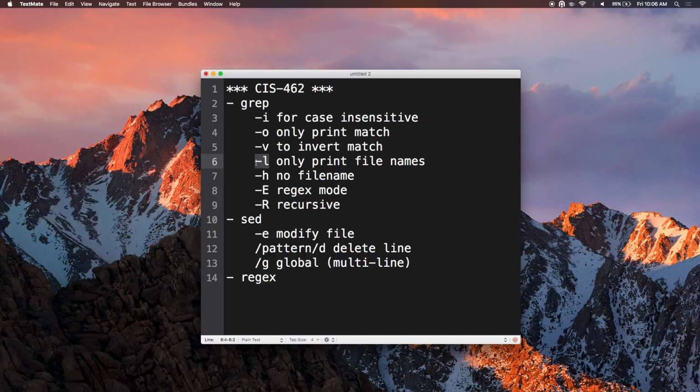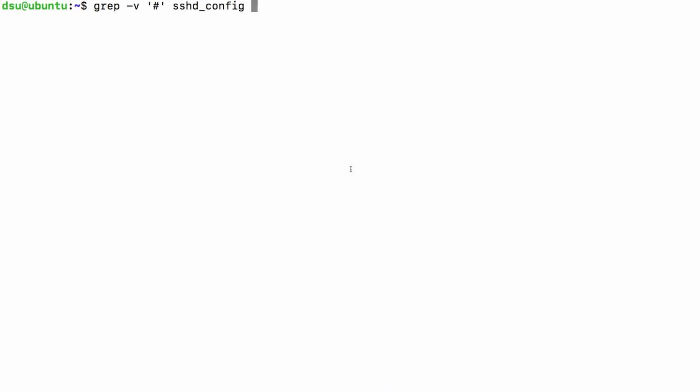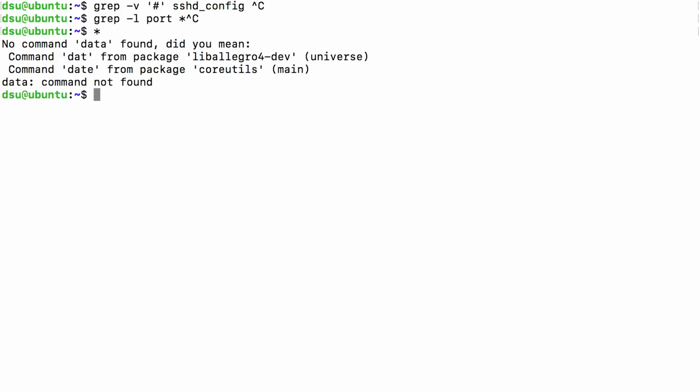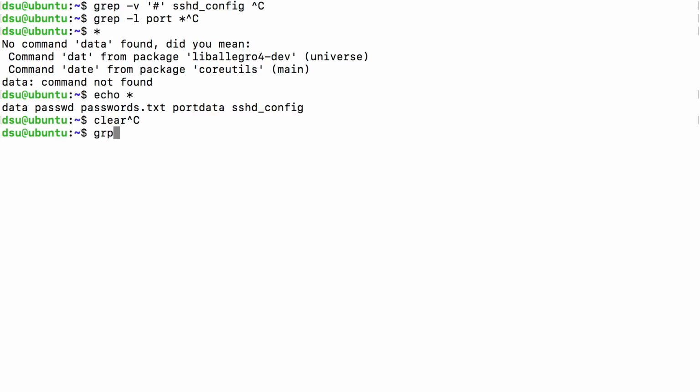We could also only print file names. So let's say we wanted to print the file names of everything that contained port. And then we could say star again, let's see here, echo star. Just remember, star expands to all the files in our current directory. So grep -L port star would print just the file names of all of the files that contain this information right here.